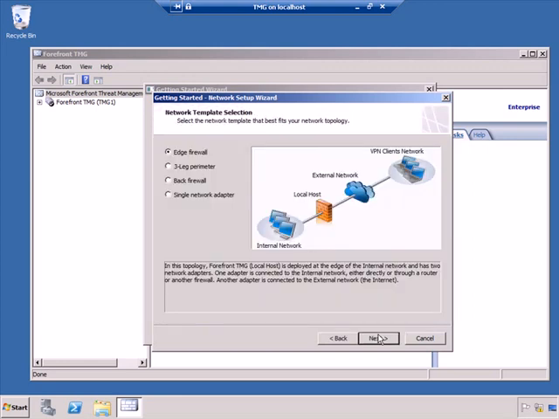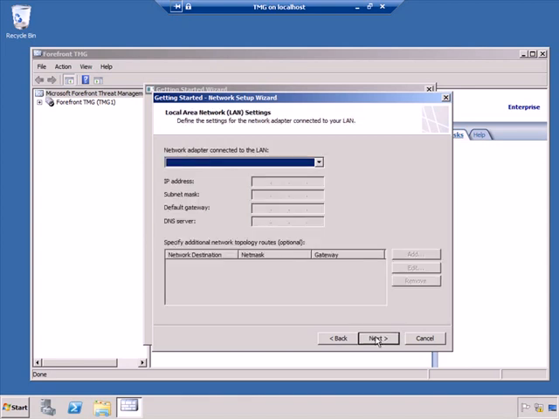And as I mentioned, the first step we have to undertake is to choose our network template. Well, we're going to choose a 3-leg perimeter for GlobalMantics. And this is where we're going to have an internal network, a perimeter network, and an external network defined. And I'll click Next to move on.